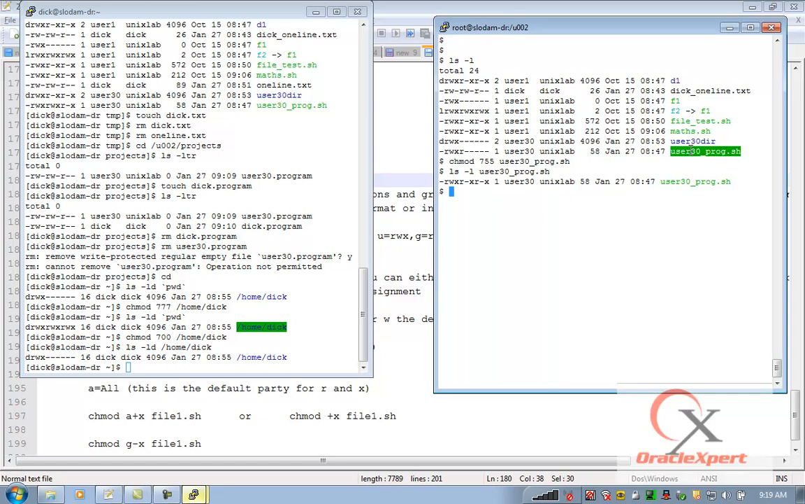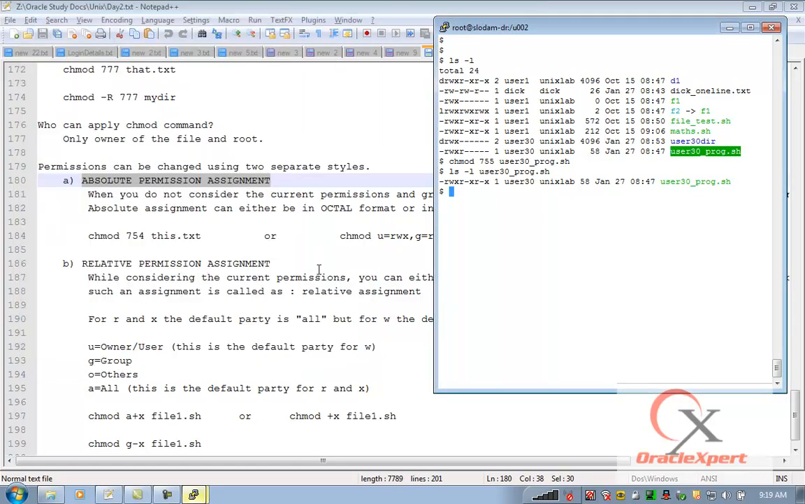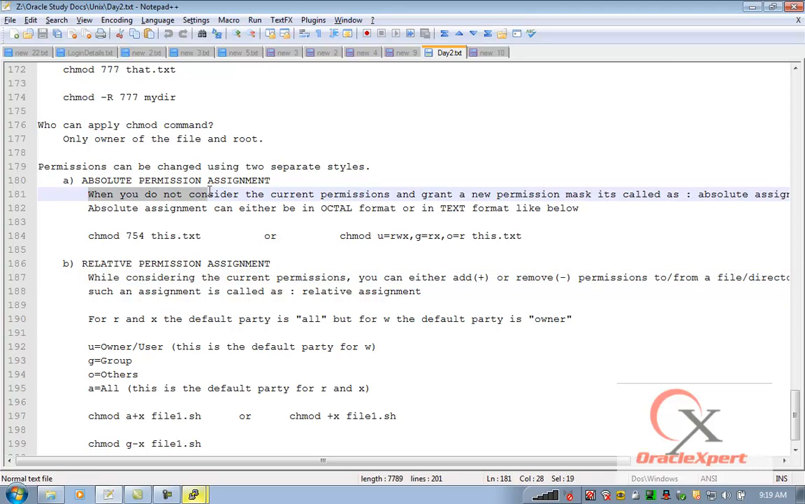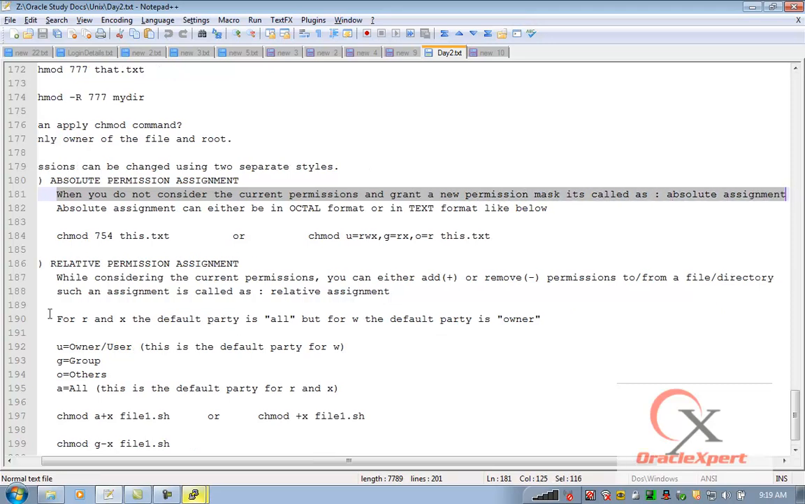Clear? So understand what is the meaning of absolute permissions. When you do not consider the current permissions and grant a new permission mask, it's called an absolute assignment. The way you are working is called an absolute assignment. So I don't care what the existing permissions are, I directly want to assign new permissions. First of all, you must be the owner or you must be the root. That is always the limitation.